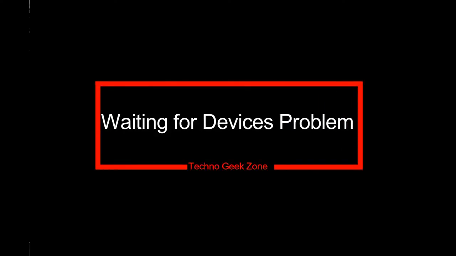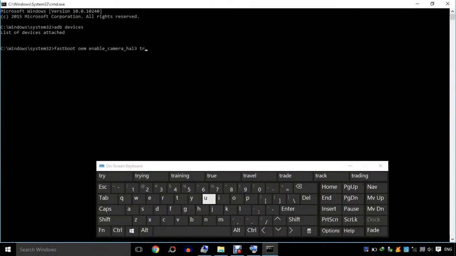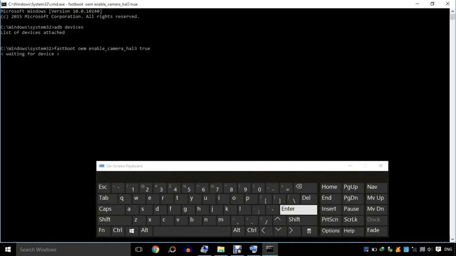Here is the solution for the waiting for devices problem. After entering this code and pressing enter, you will see the main issue, that is the waiting for device error. You can solve this problem by opening Device Manager.